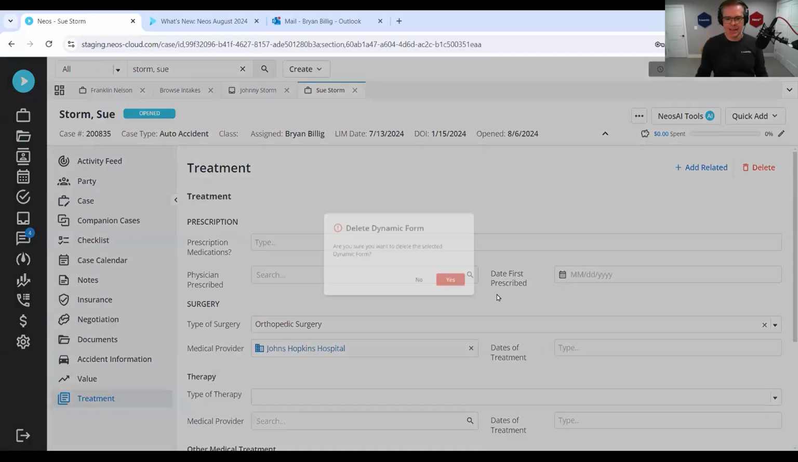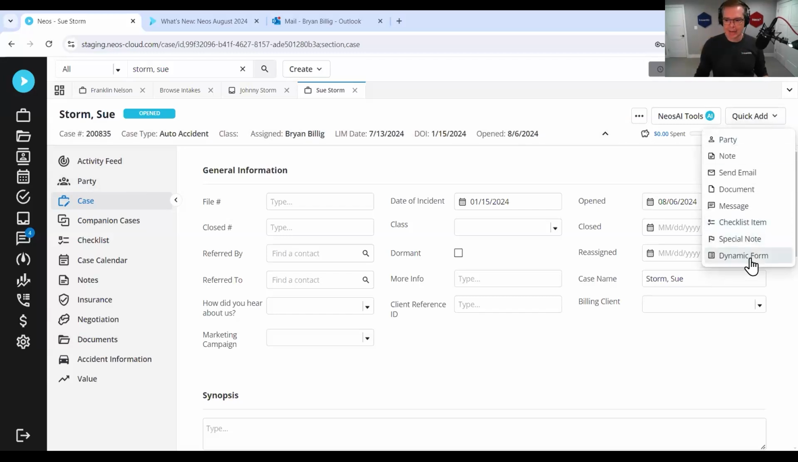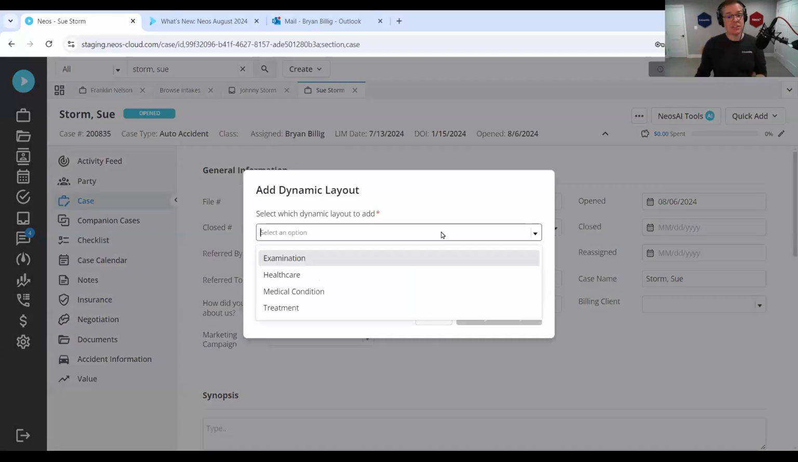Oh, I got to delete that. I gave away the ending here. Okay. So I've just got my basic tabs, but I am now receiving more information that I would like to add to this case. So I've already built these out, but what I'm going to do is go to Quick Add and Dynamic Form, and I get to choose which collection of fields that I've built out and that I would like to add.